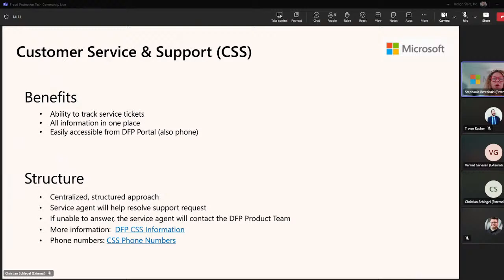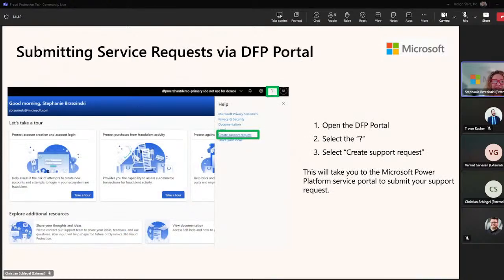The way that this works is a CSS service agent will acknowledge your support request so you know when it's received. The support agent will then work to answer your question. If he or she is unable to answer that question, it'll then come to the product team. So the DFP product team is still involved. It's just in a much more structured approach. Let's move to the next slide, and I will show you how easy it is to open a ticket.